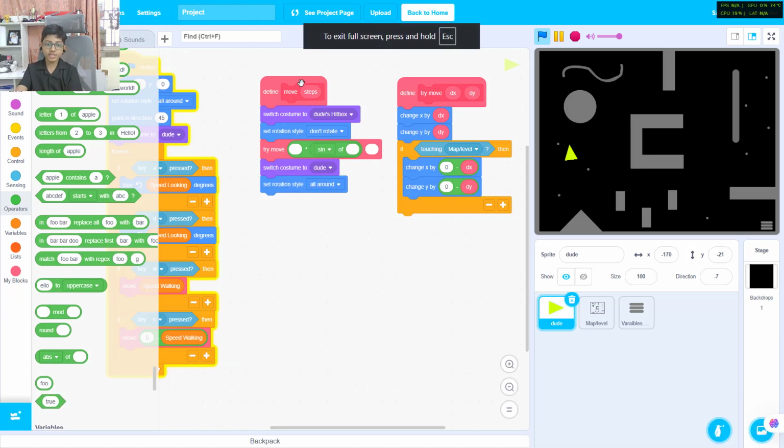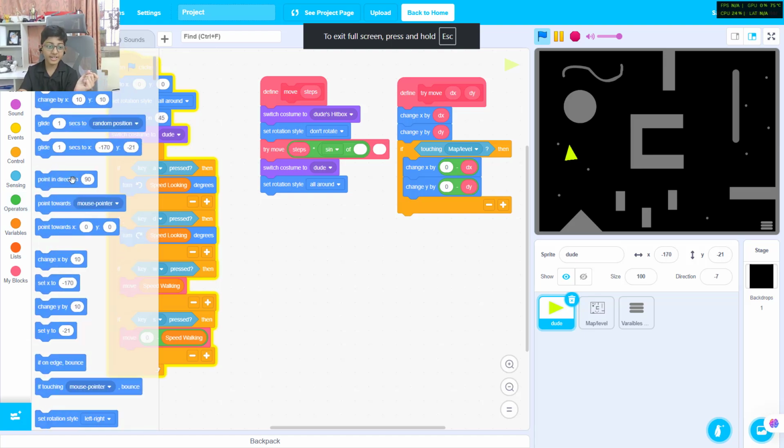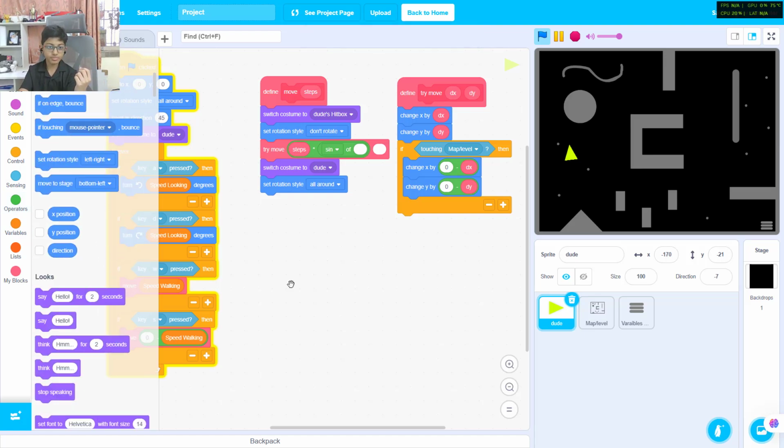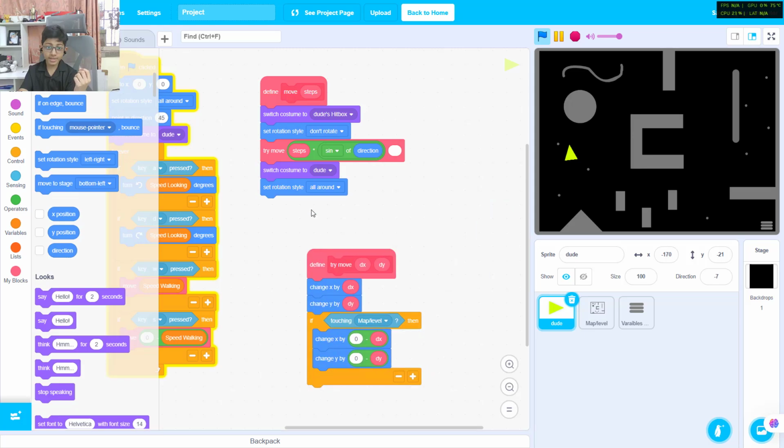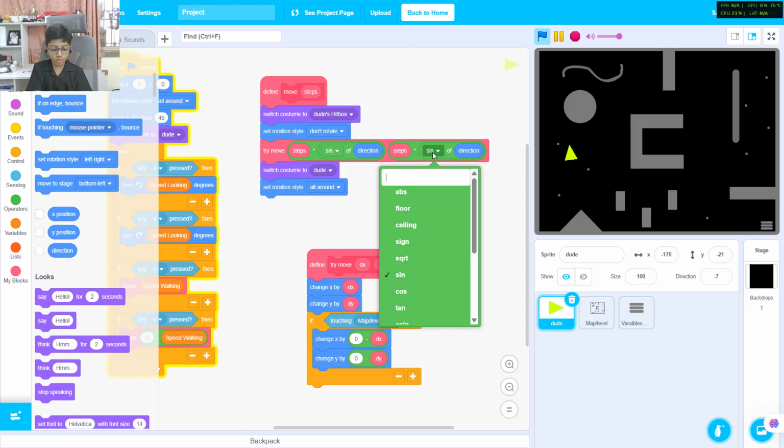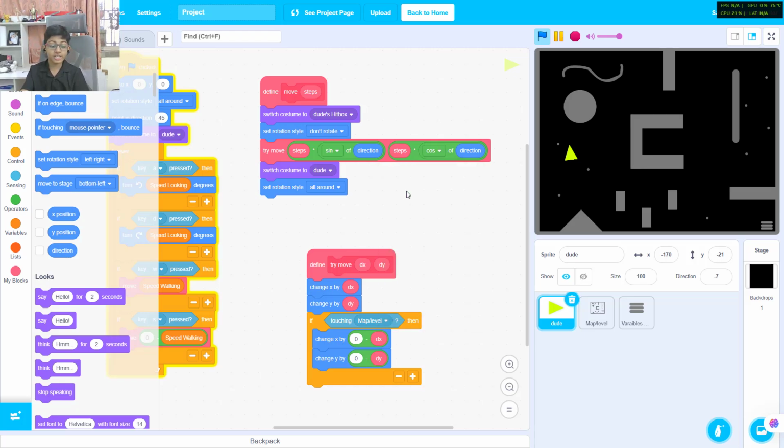Now we are going to get the steps block, and then try move steps multiplied by the sine of direction. Now for the y, we are going to just duplicate it, but change that to cosine. Did I look that up on Wikipedia? Of course I did. No, I'm just kidding. It was the Griff Patches tutorial. Assume I did not say that.